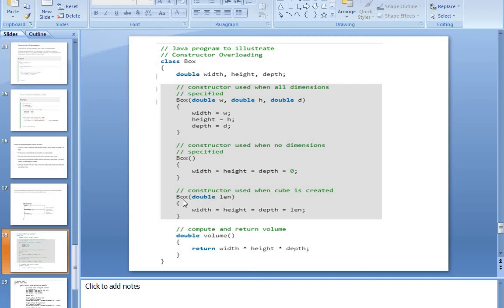Then another constructor we have here, it is also a parameterized constructor, but in this case it is having only one parameter, that is one double type variable, len. So it is initializing in the same way like default constructor. It is initializing width, height and depth, these three variables, with the value of len. That means if the value of len is 5, so width also will get 5, height also will get 5, depth also will get 5.